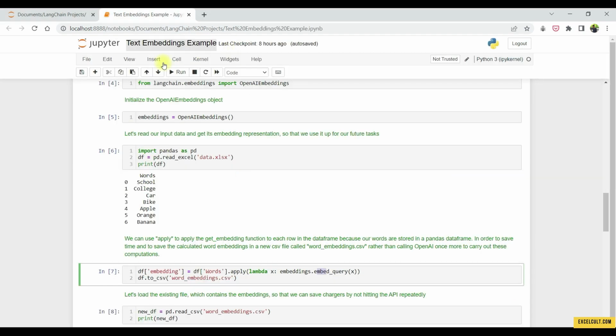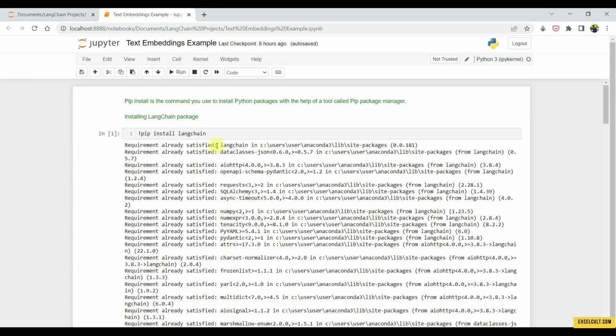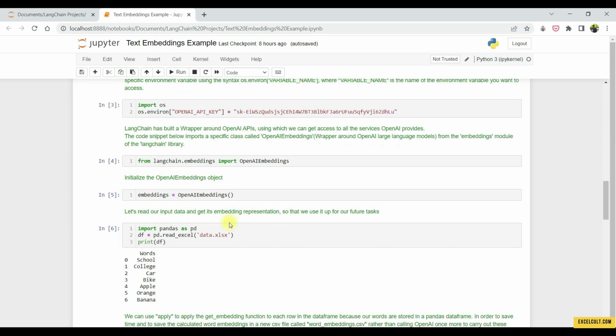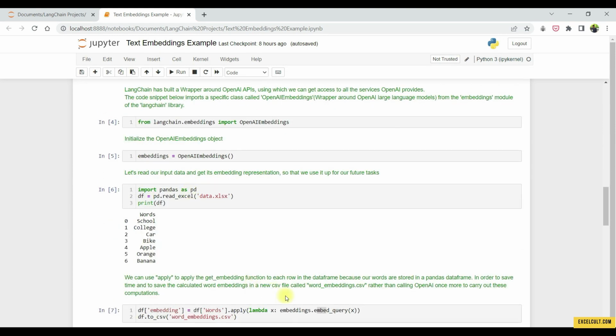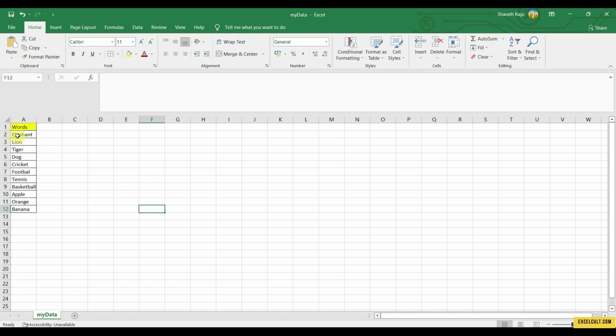Let's go ahead. I have this notebook where I have tried to implement a use case where, as usual, I'm trying to install LangChain. So I'll just explain the overview of this. Here I have an Excel CSV where I have a few words: elephant, lion, tiger, dog, cricket, football, tennis, a group of animals, sports, and fruits.